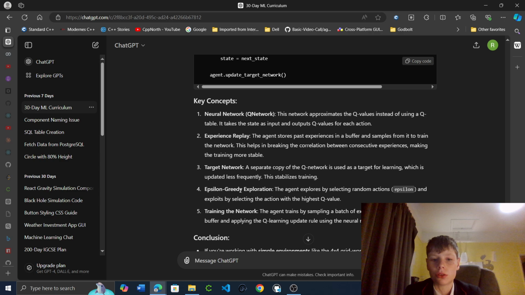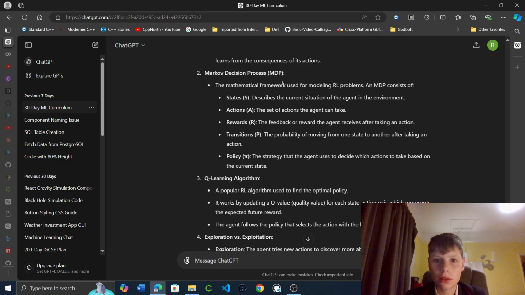So let me just read the starting bit. Modeling the reinforcement learning problem consists of a state, action. Okay, this is just how we test it. So it's not actually.